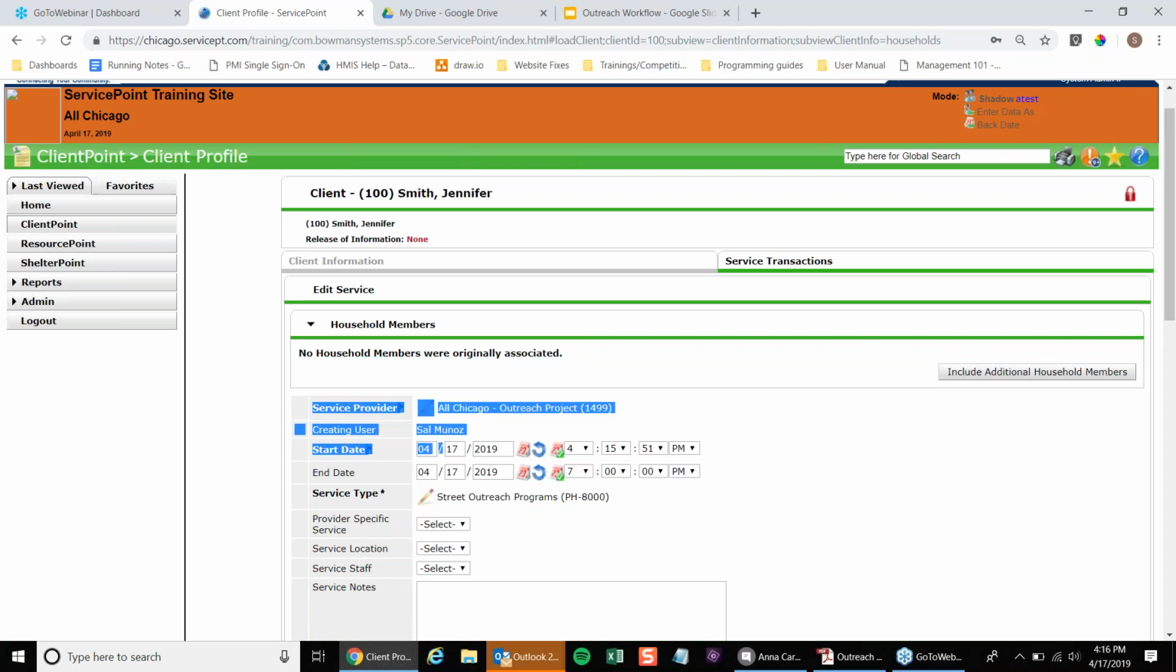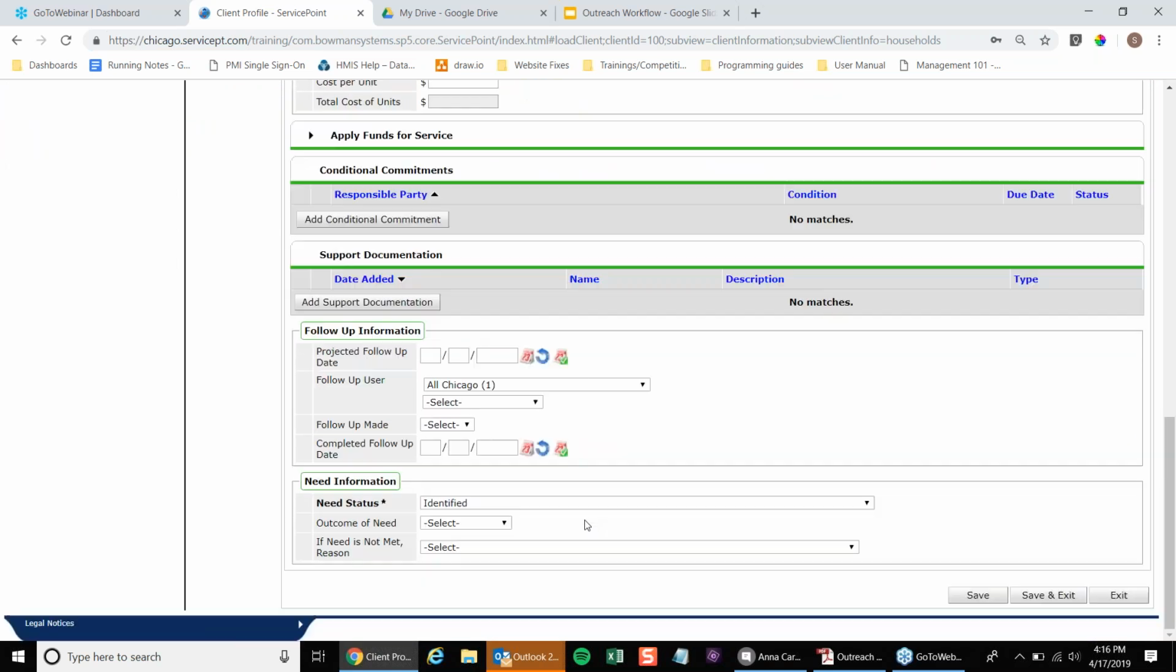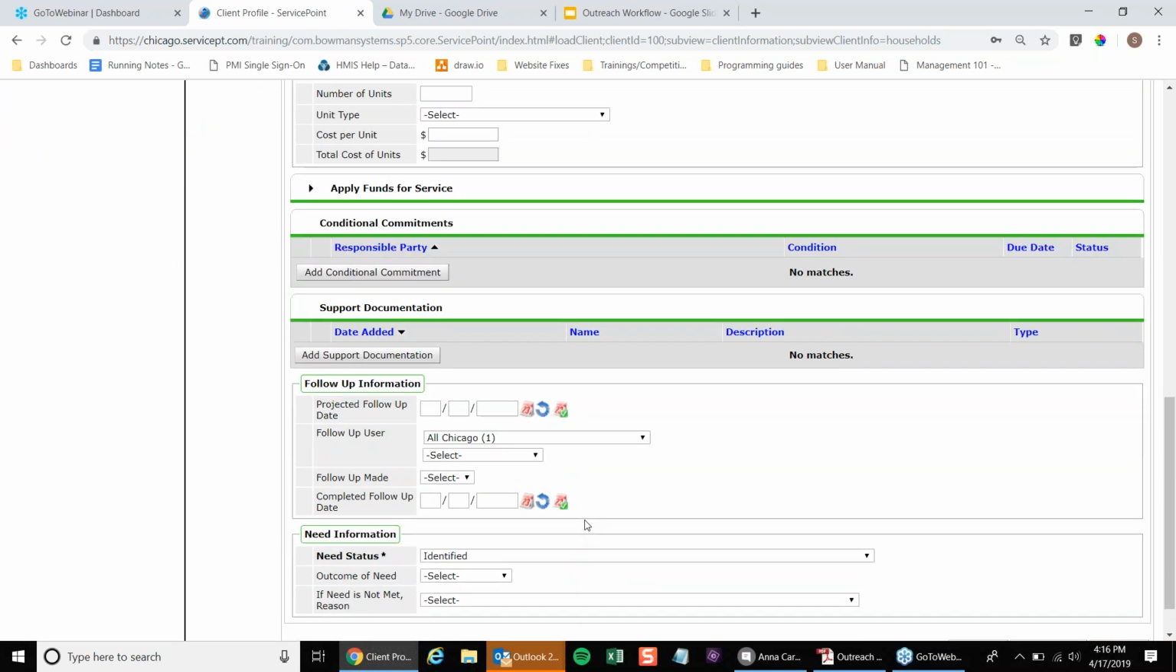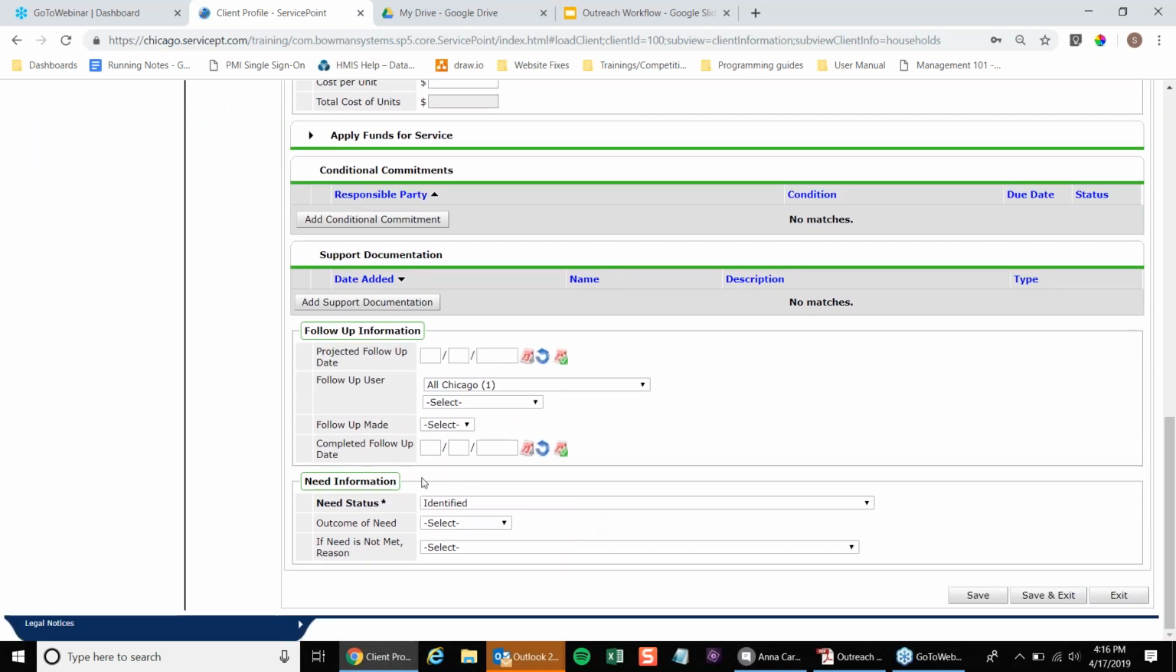And so now this is solidified. You can see that we can edit it if we want, but the system has taken it in. And you'll see all this, and this looks very intimidating. There's a lot of stuff that looks like we have to worry about, but we truly don't. The only thing you have to answer is this need status.